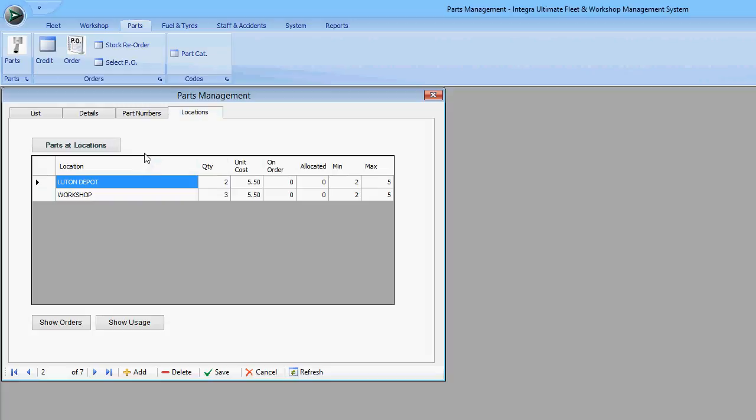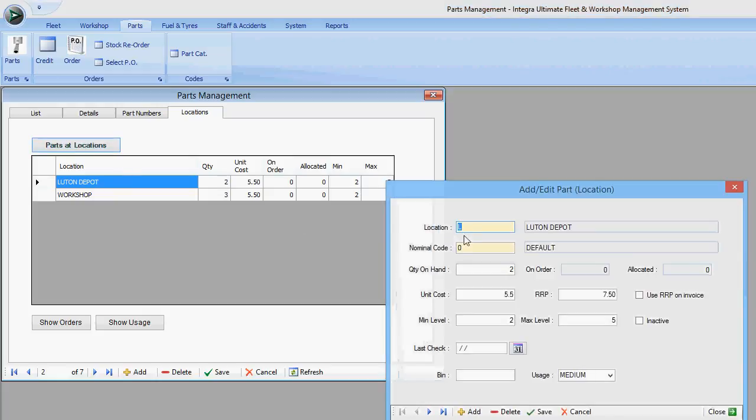is where you set up the same part at different locations, because it may be that you have more than one depot or part location. So for example here, this company is set up with a Luton depot and a workshop. So for a particular part, there could be different quantities in stock at the different locations. So for example here, at the Luton depot, there's 2 on hand, and you can set up minimum and maximum levels for each location.